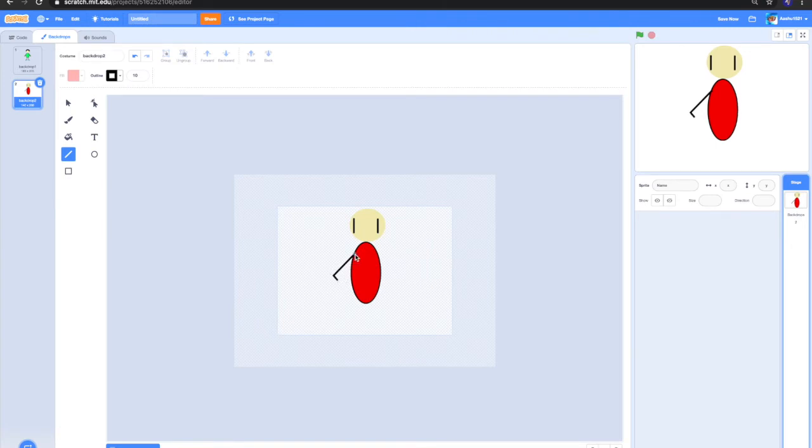Then a line like this. Now I'm going to move it backwards by selecting it. And now I'm going to fill the color. So I'm going to fill this color.